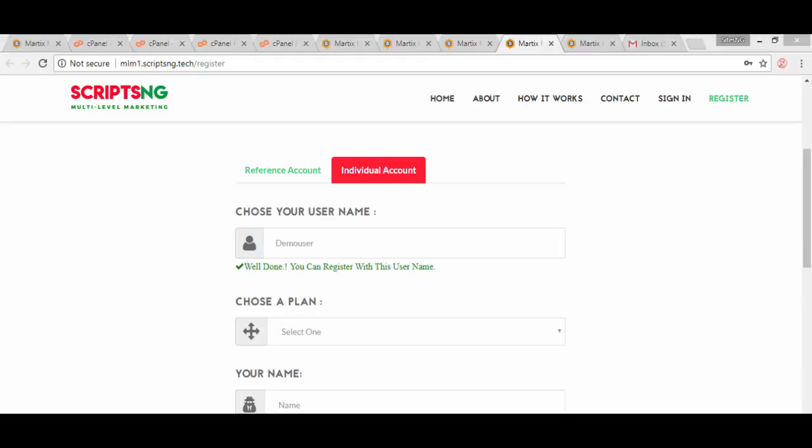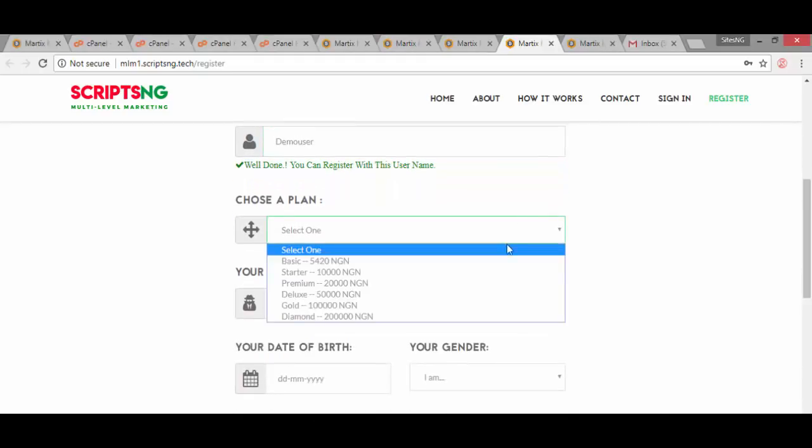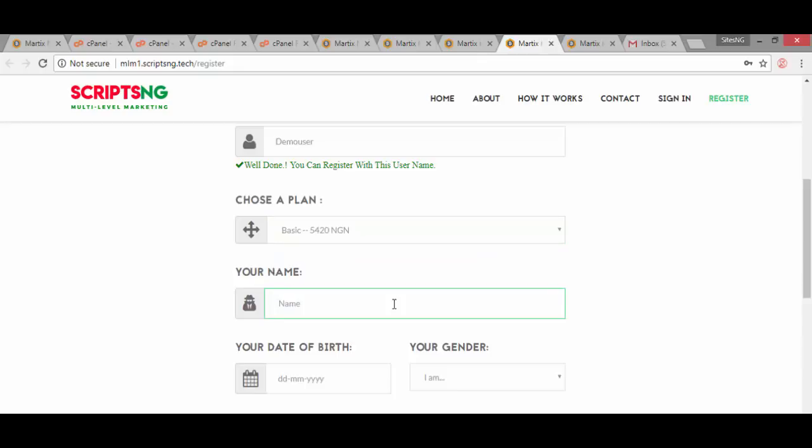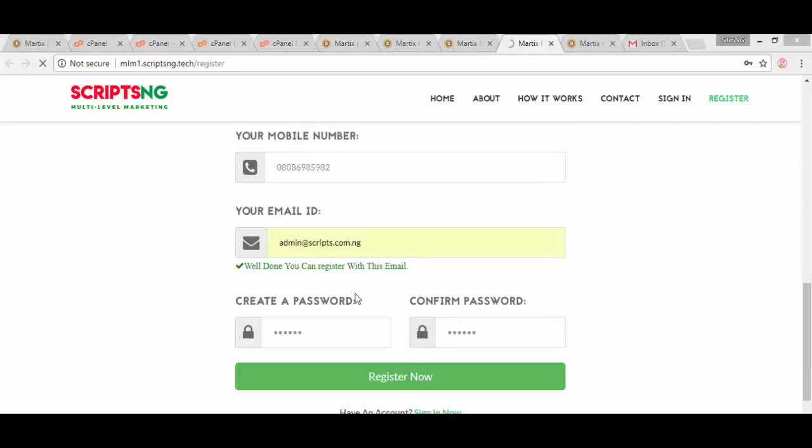So I'm trying to create a user account now. I have demo user here. Then plan. As you can see, the basic plan will change to 5,420 as reflected here too. So the script is very responsive. Then after you fill the form, you click on register now.